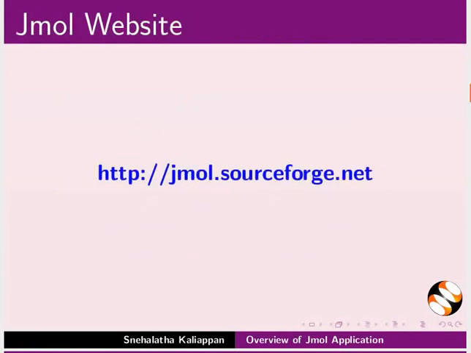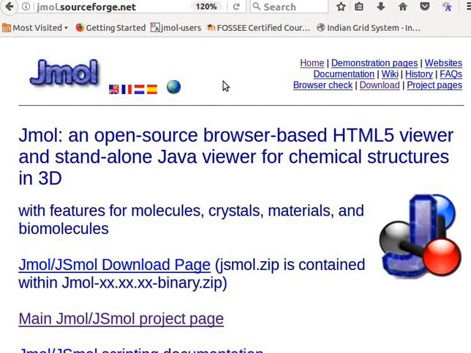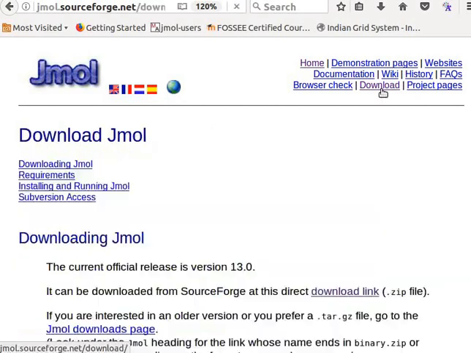Here is the official website address for Jmol application. Open this link in any web browser. A web page opens. At the top right corner of the page, we see links for demonstration pages, documentation, wiki, download and others. To download Jmol application, click on the download link.